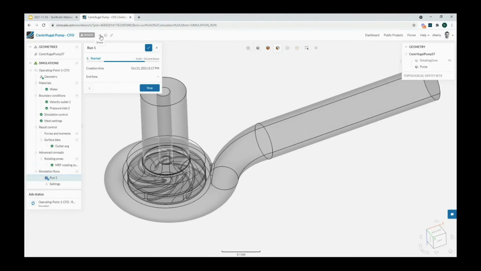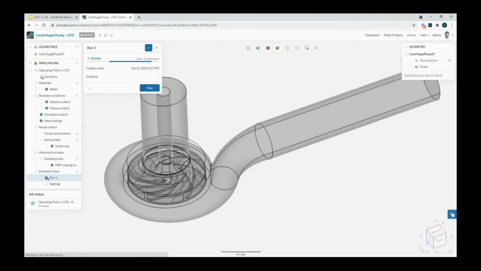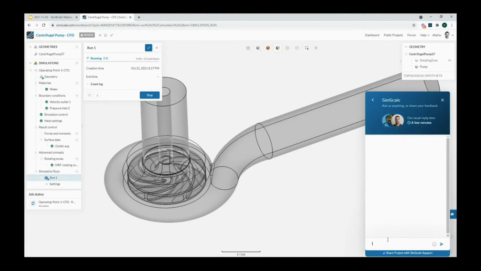Because this is in the cloud, I can start sharing this project with others. I can start sharing it with people in my organization. For example, my colleague Valerio, I can share it with him, and he gets an invite, or I can also share it with the SimScale support down here. So you can see here's an integrated support chat. That allows me to share this project with the SimScale support team and send them a message over here. I would have a question.